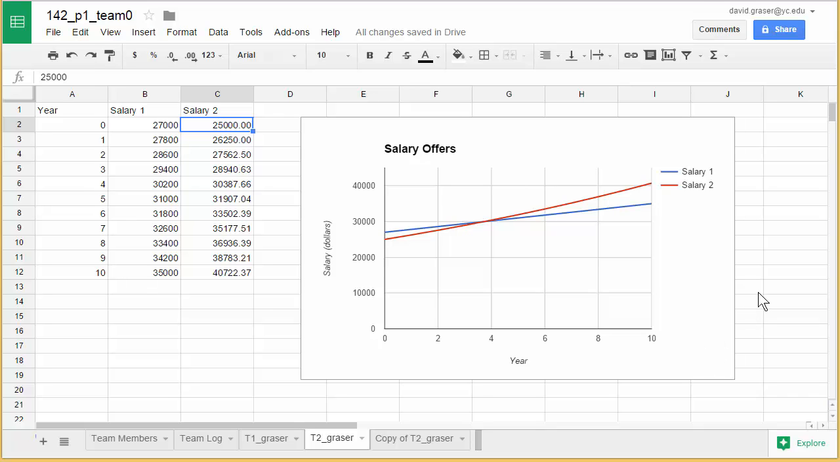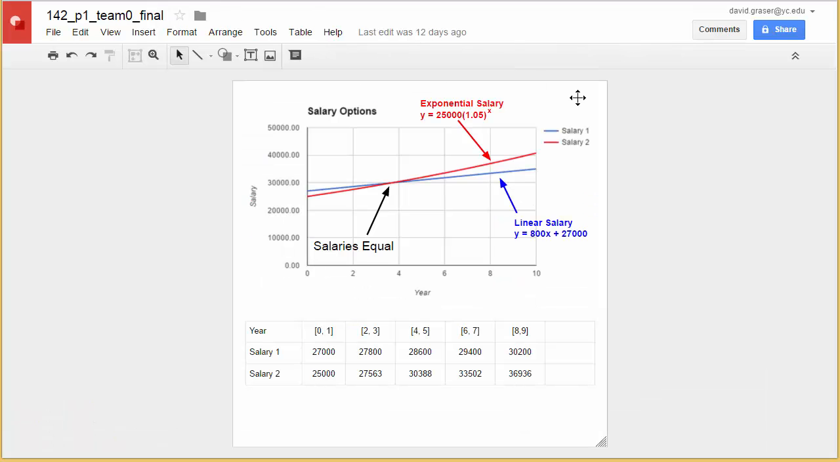So once you get your graph set up in a way where you can see that point of intersection and you can go beyond that a little bit, now it's time to go ahead and take that graph and paste it into a Google drawing. Now I've already shared a Google drawing with you, so you might have to go into your Shared with me file like you did earlier and open up the Google drawing that is 142 P1 underscore team, whatever your team is. So for me, it's right here.